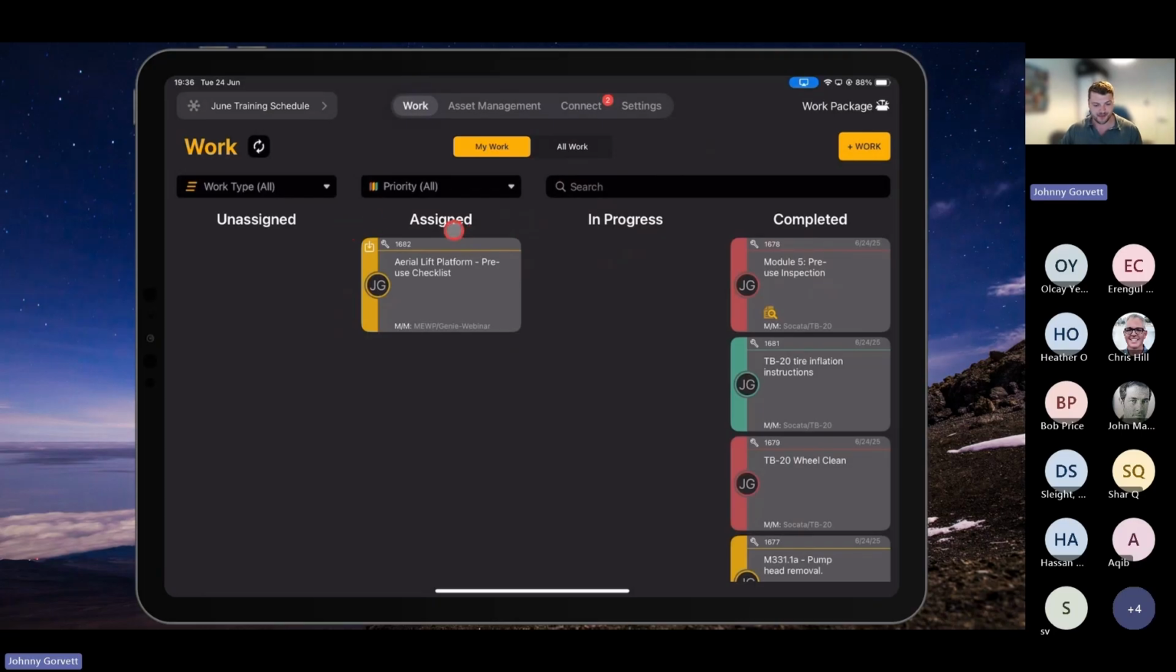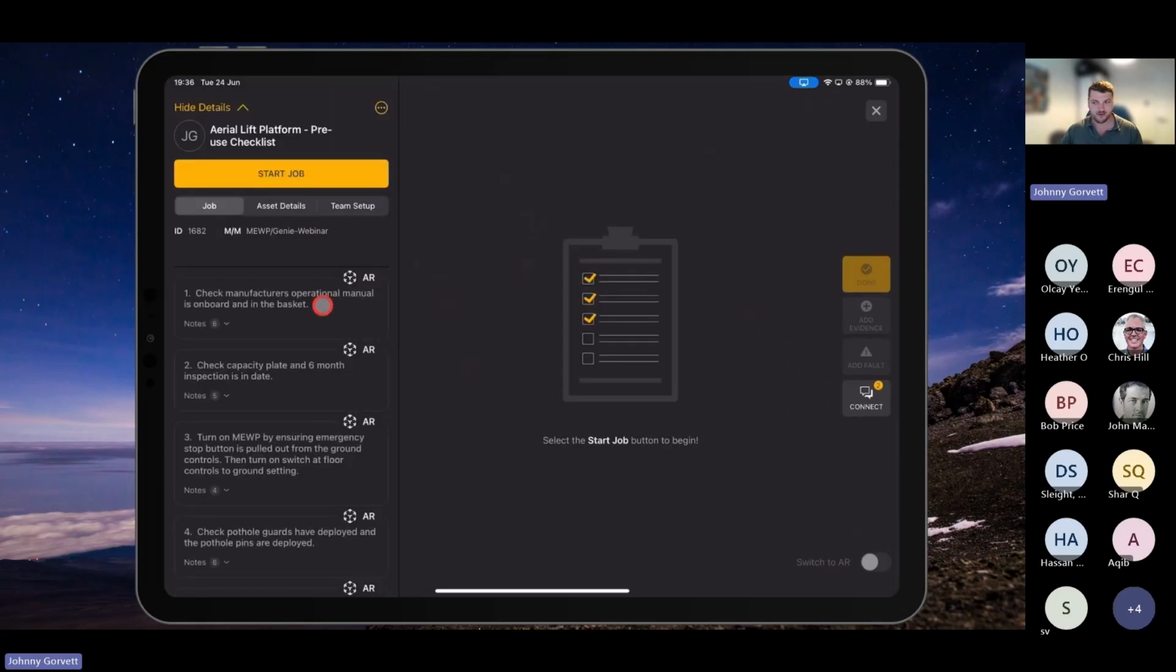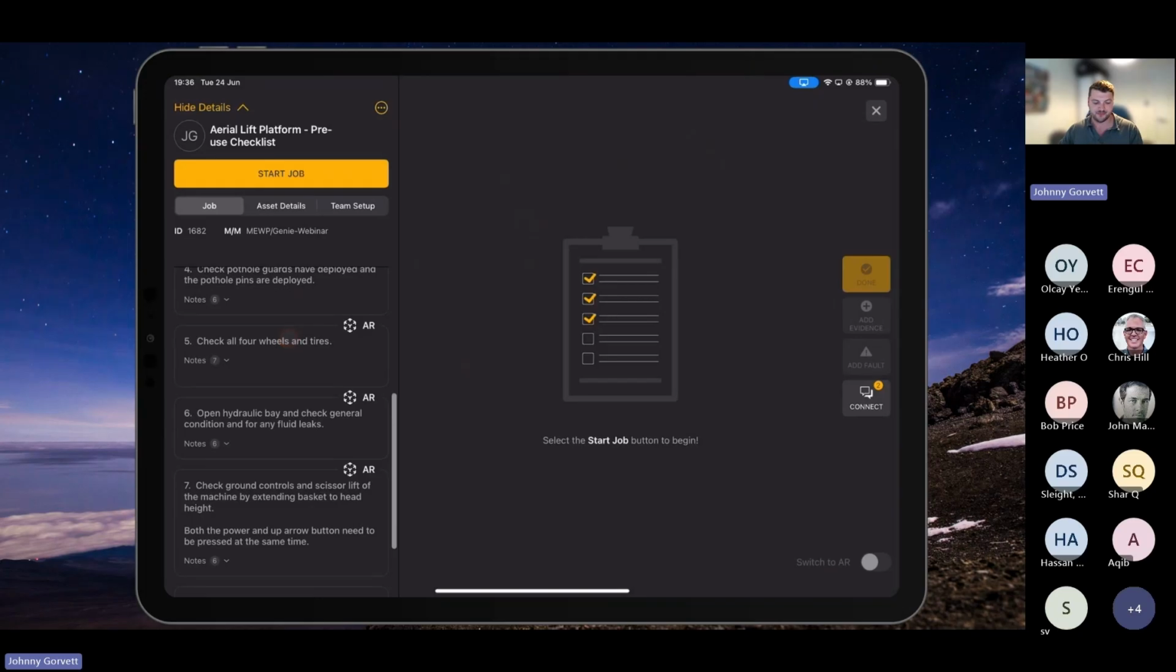So what I can do is simply click on this checklist, and you might be quite familiar now with all the steps we have on the left side. Again, we have check the manufacturer's operational manual is on board, check the capacity plate, and if I scroll down, you can see all the steps we have just here.